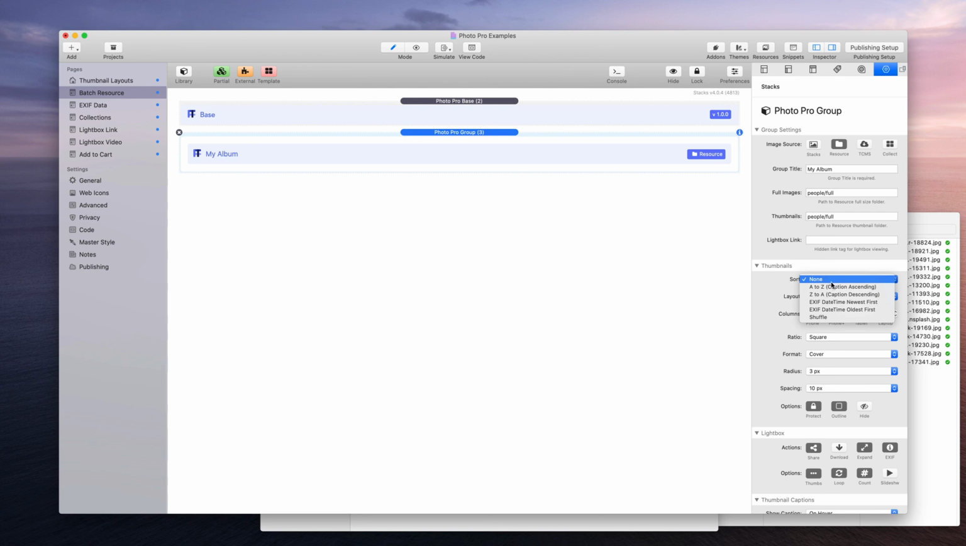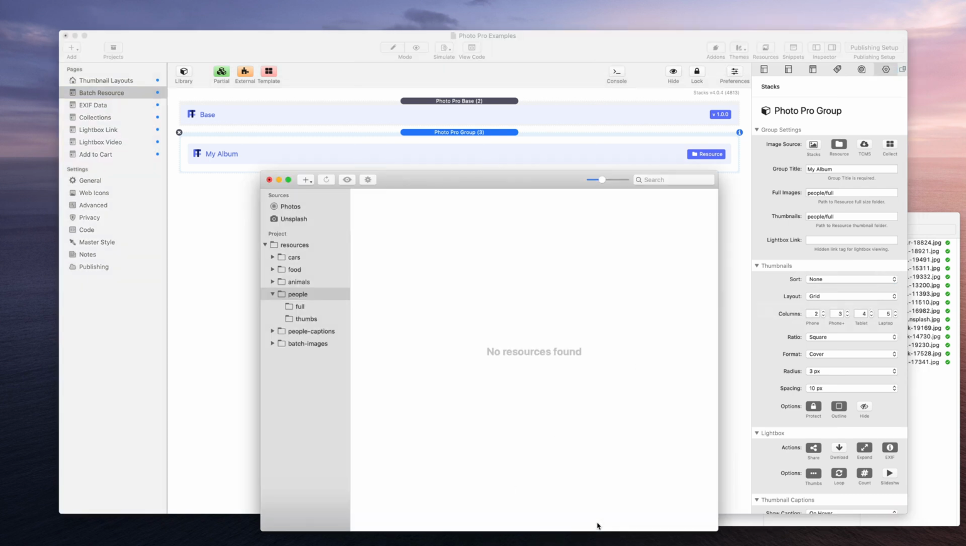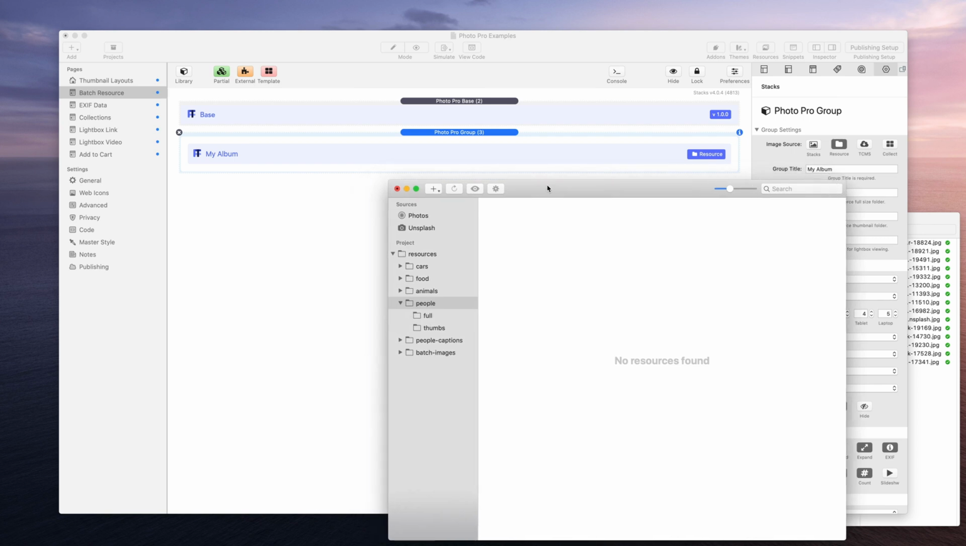But that's how that works, guys. And then you also get sorting features. If you have the EXIF date image information in there, you can sort by the EXIF date, having the newest first or the oldest first. You can shuffle your batch images, all that good stuff. So a lot of control when using batch resources. It's a very powerful feature, and this is a big improvement over how the original Photo Stack utilizes batch images.